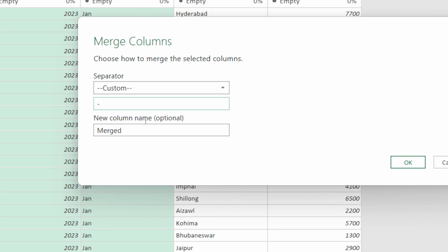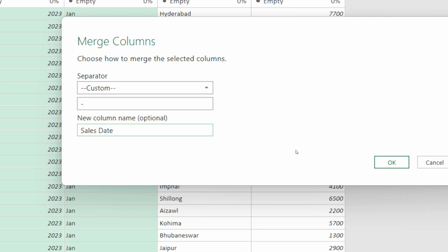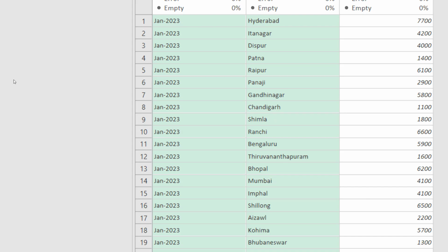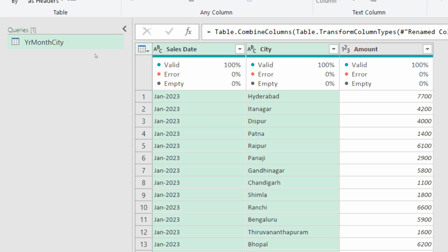What could be the name of that column? You can give some name here. Or later also you can come there and double click and rename it. Sales date. That's it. Say OK. That's all. Now you can see it has created one column, sales date.